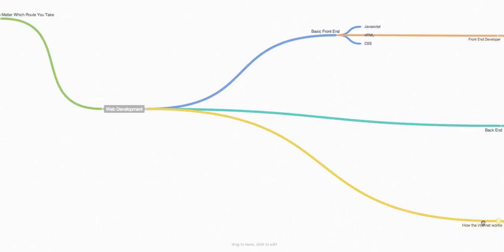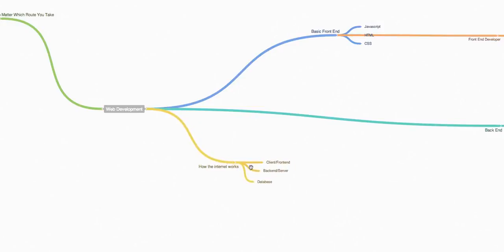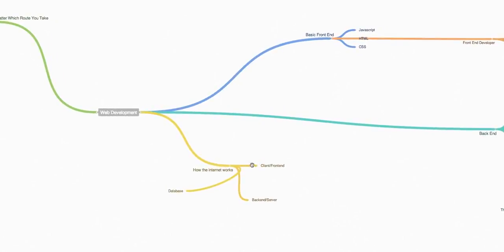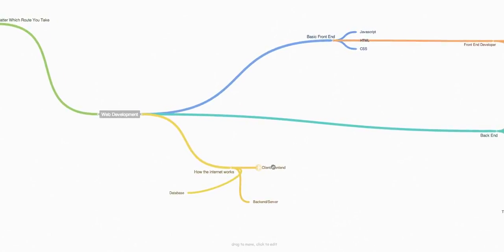Before I illustrate what those are, let's say, how does the internet work real quick, just so you can understand what those two roles are. We've got these three things. We've got the client, also called the front end, and that's your web browser. That's Chrome, that's your iPhone, that's whatever.